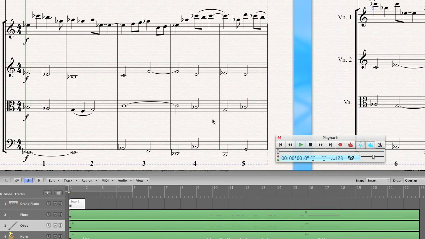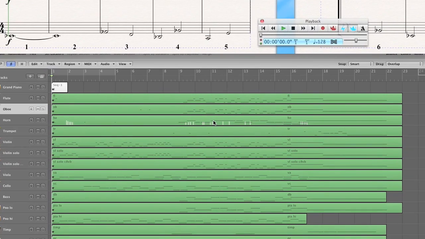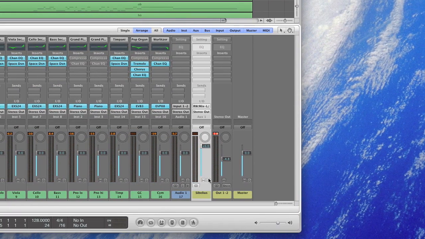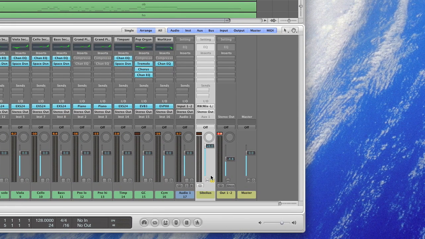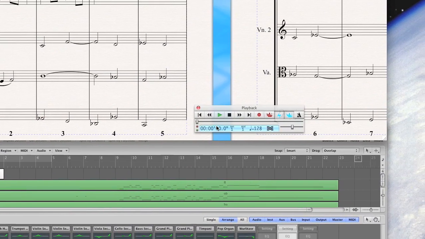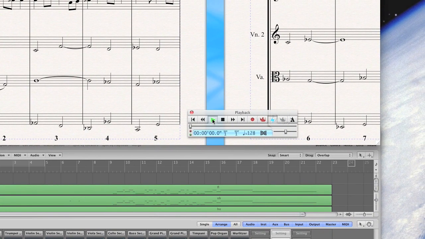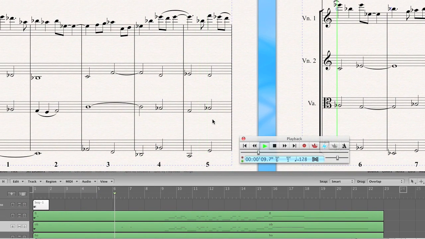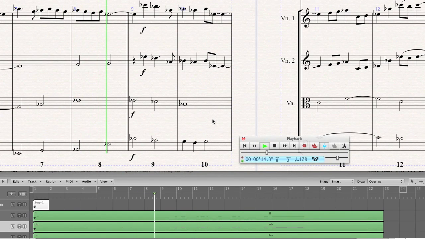Okay, so first thing I'm going to do just to test this out is get my mixer open again here in Logic, and solo the Sibelius track for the moment just so I can hear it and make sure everybody's playing back correctly. So we're going to play back. Nice. And that was purely the Sibelius playback using the default Sibelius sounds.